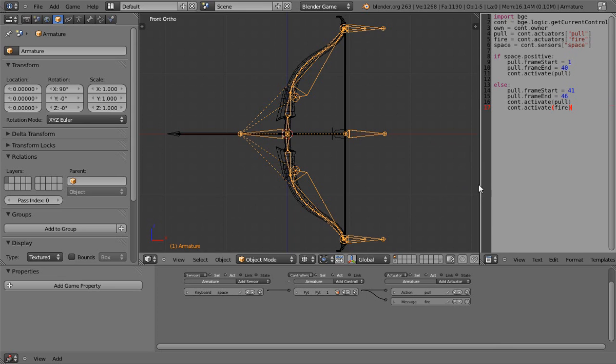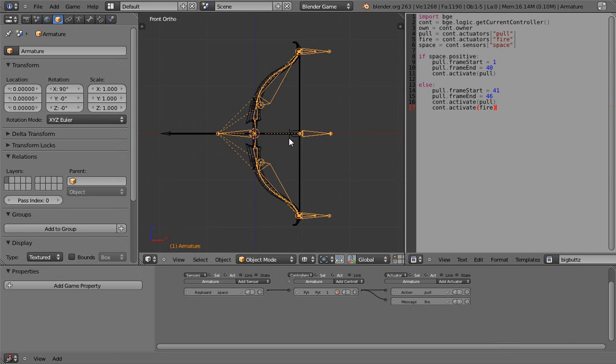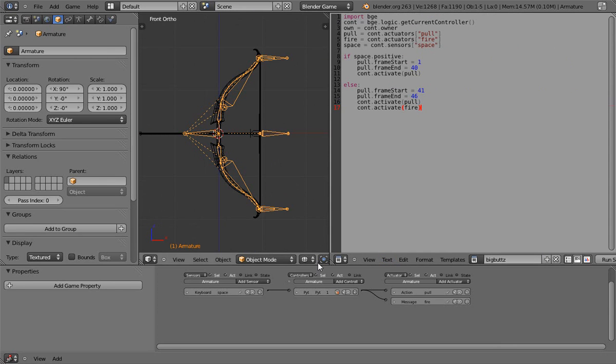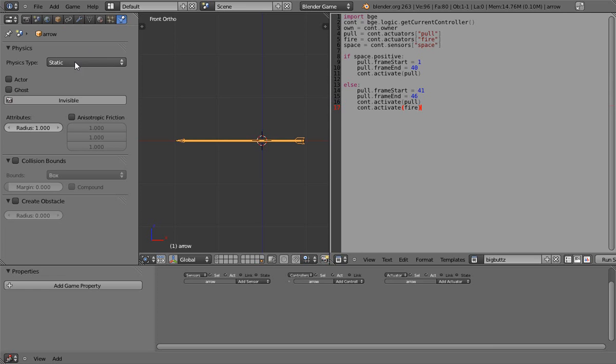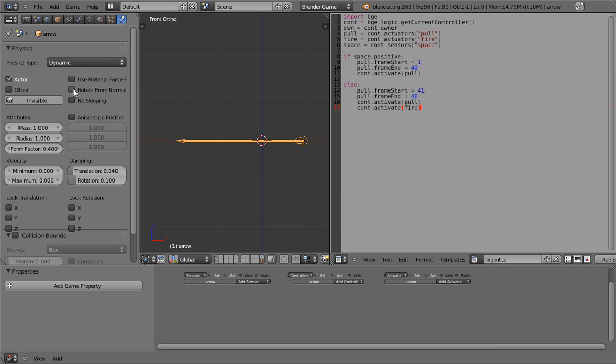Now we're going to edit the Python script, add a couple extra lines to make the arrow shoot from the empty based on how far back the bowstring is pulled. Before we add the final touches to the Python script, let's real quick go to the hidden layer and select that arrow. Go to the physics options, change the physics type to dynamic so that it can interact with the scene.